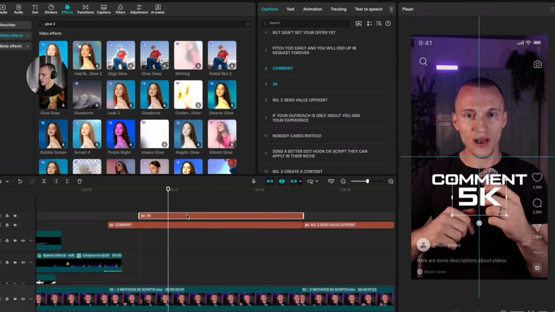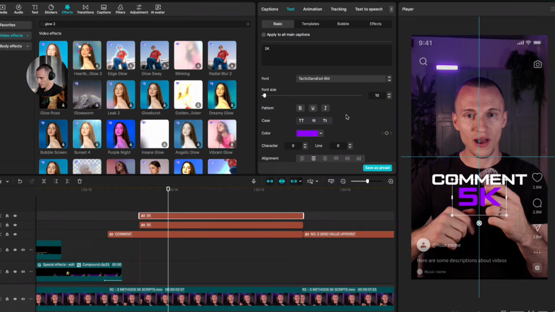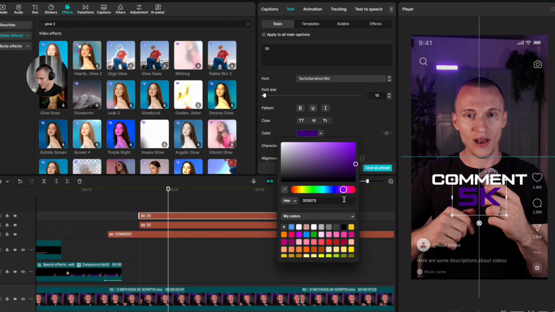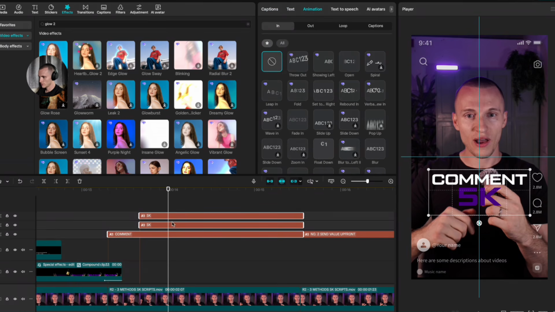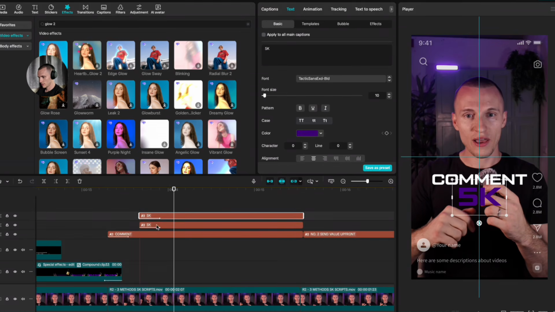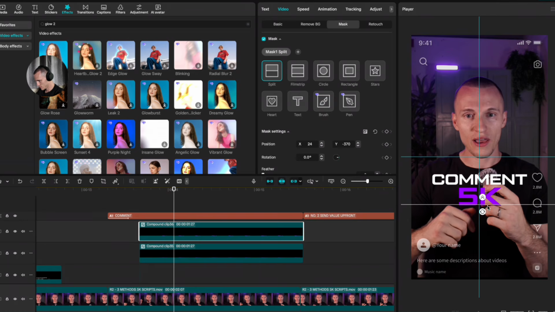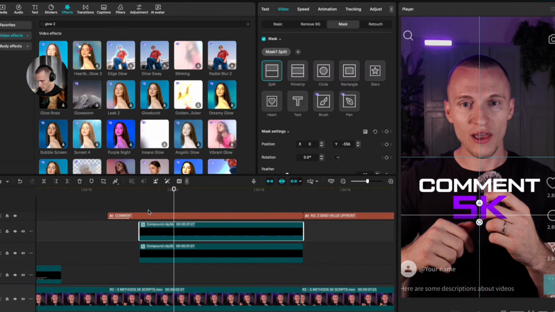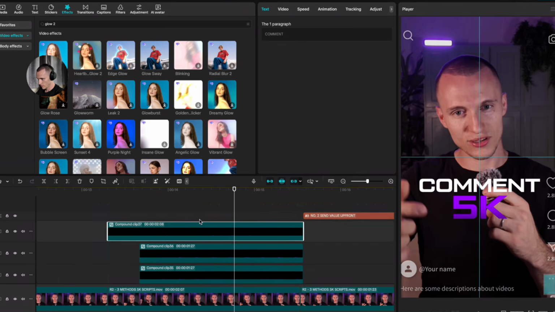Bam. Okay, so now let's change the color of our 5K to the purple color, duplicate this layer, and again change the color to something darker. And just select all these three layers, go to animation in, select fade in, set the duration on 0.2 seconds. And now just select this layer, create a compound, video, mask, add a mask, split, bring it down like this, and play with the feather. And now just create a compound clip out of this.